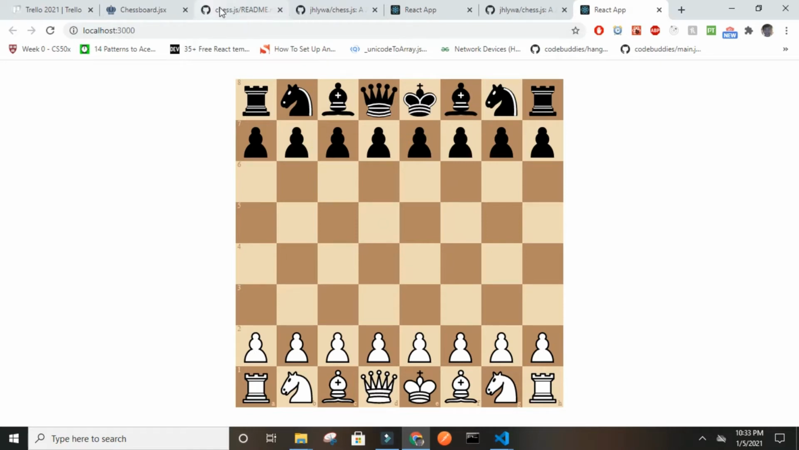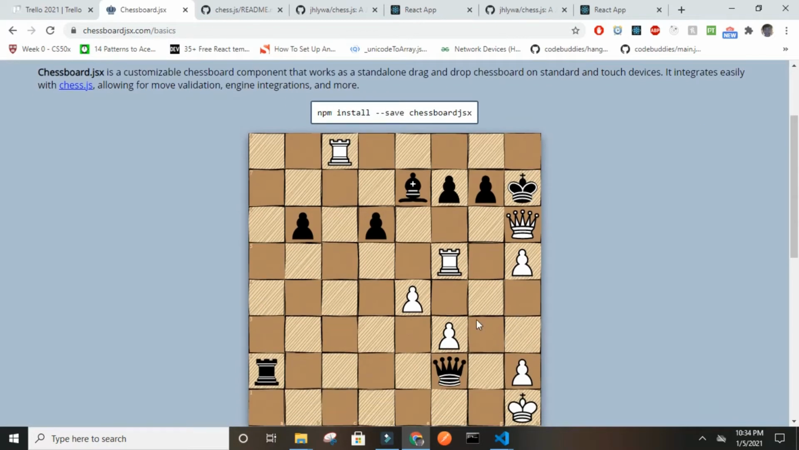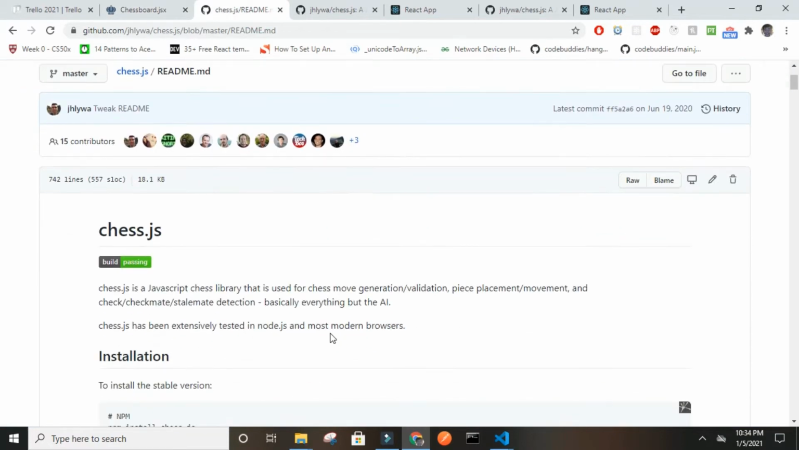Okay, so let's go over the libraries really quick so we can have a better understanding. Let's talk about chessboard.jsx first. It's inspired by chessboard.js, which is essentially just the UI and UX of the actual chessboard, so it shows the physical chessboard. Now, when it comes to validating the chess move and determining whether there's a draw, a stalemate, or a checkmate, that's where chess.js comes in. When you combine these two libraries together, you make some pretty cool chessboards.